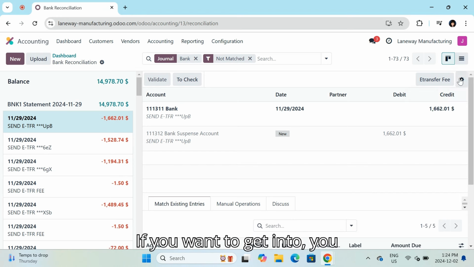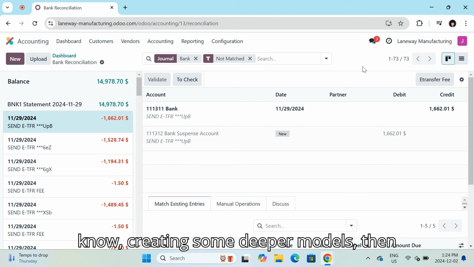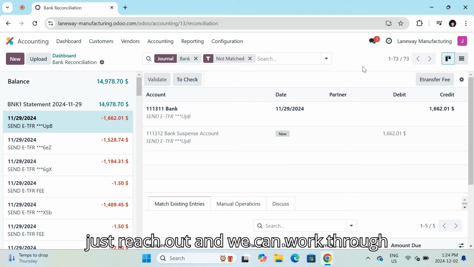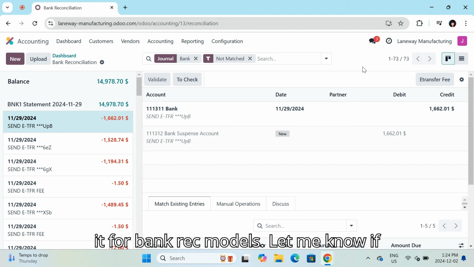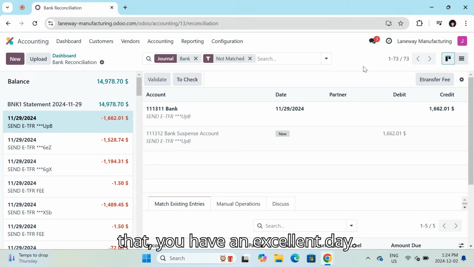If you want to get into creating some deeper models, then just reach out and we can work through them together. All right? But that's it for bank rec models. Let me know if you have any questions. And other than that, you have an excellent day.